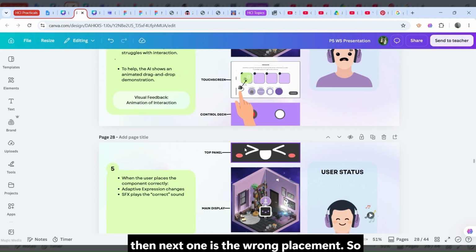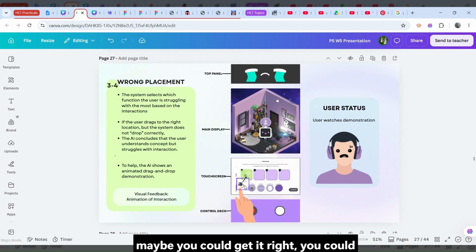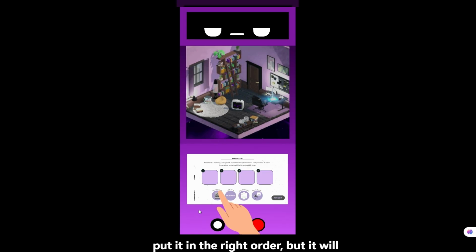The next one is the wrong placement. Maybe you could put it in the right order, but it will not necessarily be in the slot. So the AI will show an animated drag and drop demonstration from wherever the user places it, because it knows that this is technically the correct area, but it's not in the full slot. So yeah, that's all.